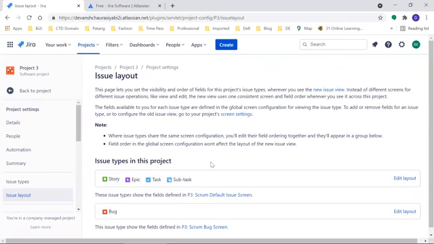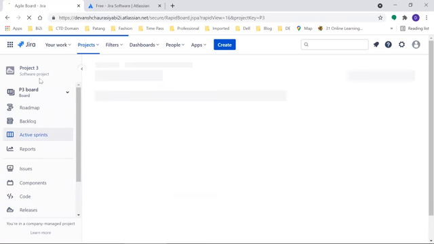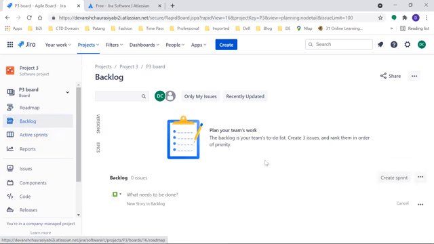Now we can change the issue layout. However, I don't want to focus on this. Let's spend time on picking up the important part first. So let's click on back to project. Okay, we are back to board. Just see that it will highlight where you are right now. So we are in active sprint. Click on backlog. Oh, we don't have any.